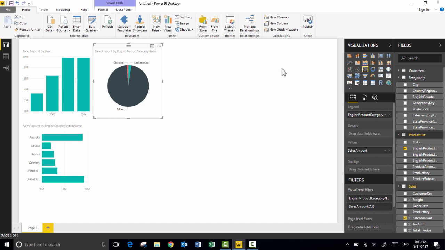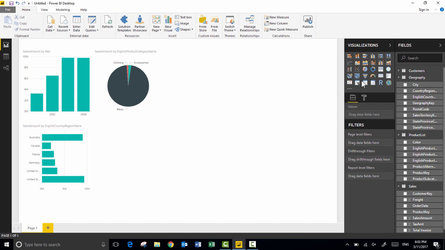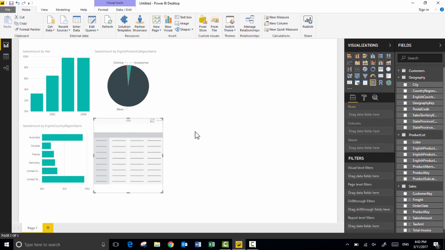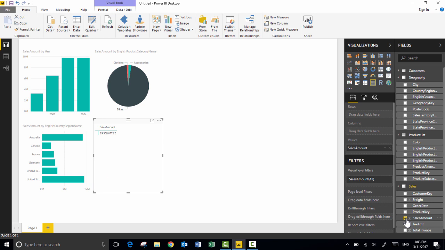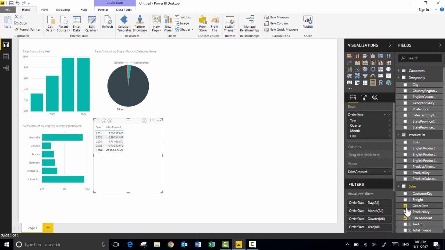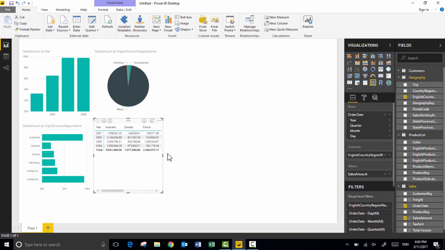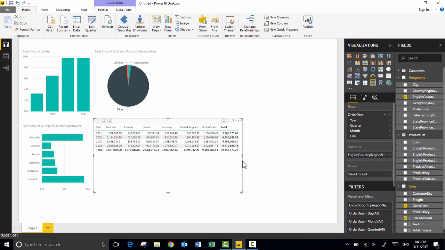In addition to this, it's not just a case of charts only. I can still create tables and matrices of data. A matrix is essentially the pivot table, but within Power BI Desktop. So for example, I could set the sales amount broken down by the order date, going down the rows, and the different countries going across the columns. And I can resize this matrix to include all of the different data points in there.